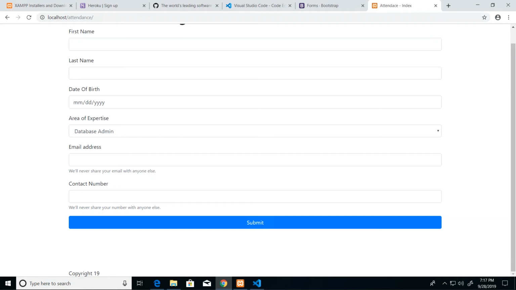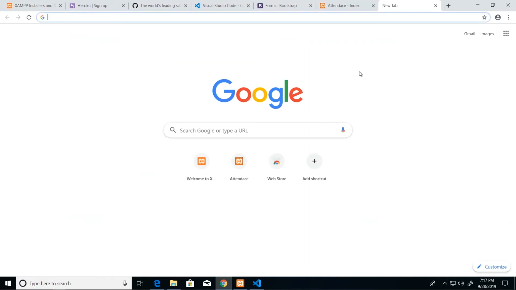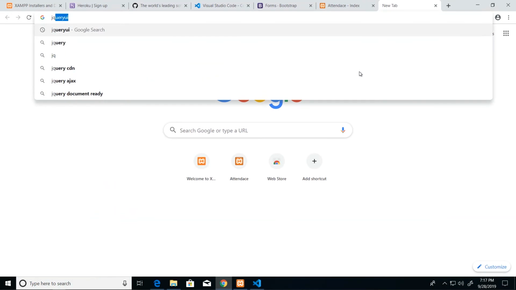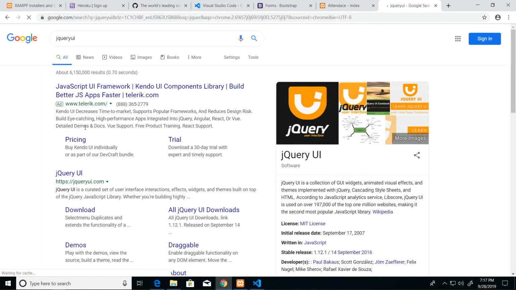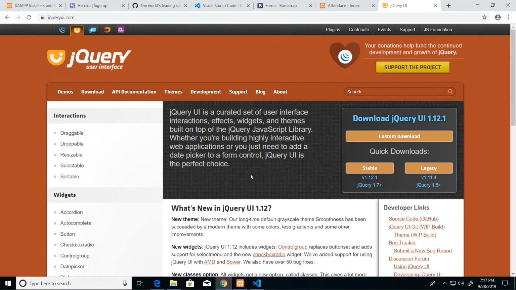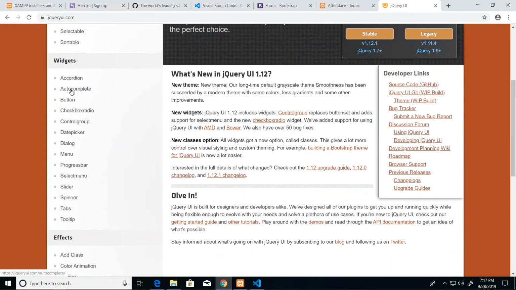Now, what we need to do to maintain consistency across all browsers with our date picker or date control is to actually reference a date picker. And one of the more popular and easy to use ones would be from jQueryUI. So I'm just going to Google jQueryUI and we'll go to the website. And here they have a bunch of what you call widgets. You can get accordion controls, autocomplete, all sorts of things. So the one that we're interested in is the date picker.